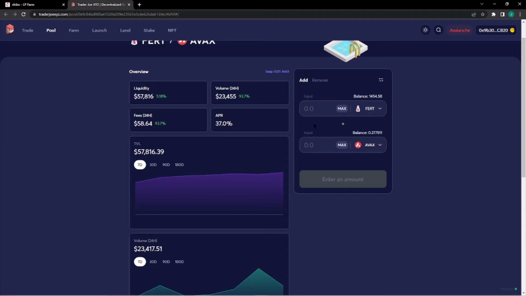So here we go. I have to have 1.64984 whatever AVAX in order for me to deposit this total thing. But what I'm going to do is go ahead and cut this in half. So it's 1400, I'm going to say 725. So 725 fert, I need 0.82 AVAX. So I have to go make sure that I get that.